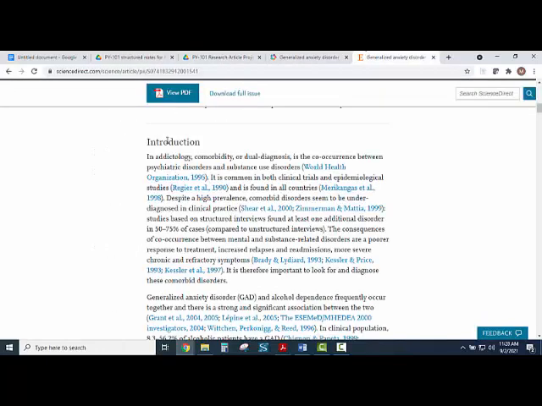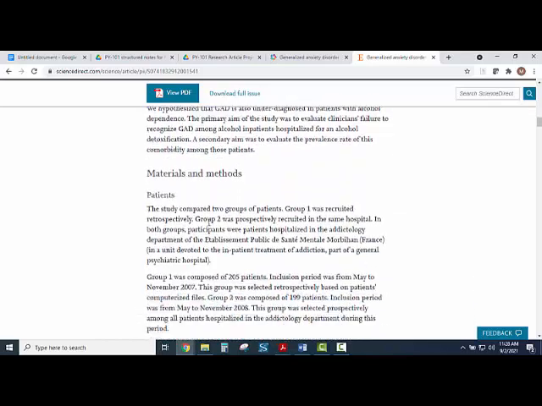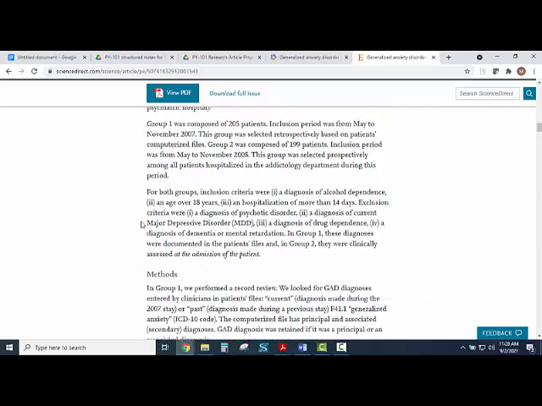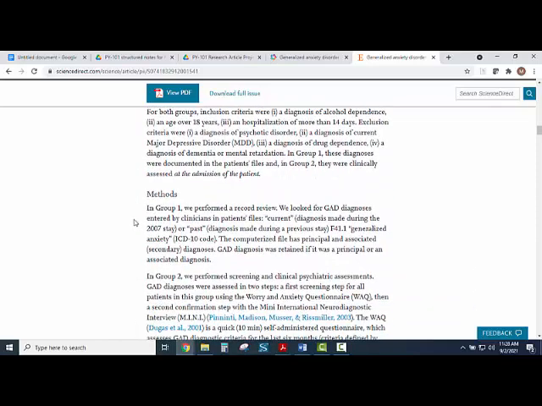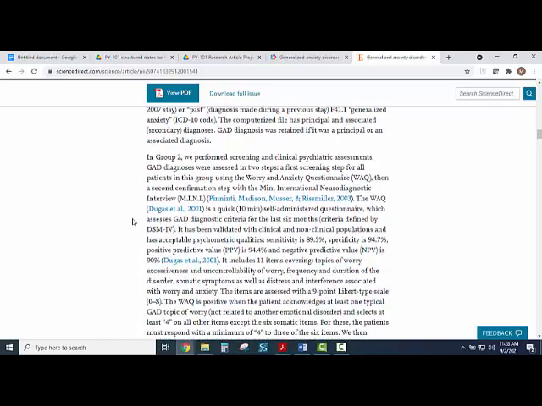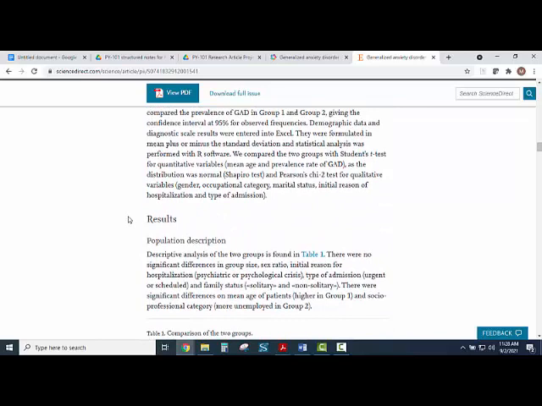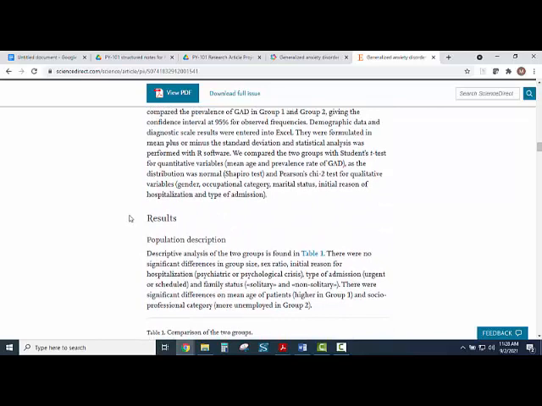So here's the introduction, where you get information about like, how are you defining this disorder? What do we already know about this? Materials and methods, this is where they tell you information about who were the patients, like what kind of people did you look at for this? How many people did you look at? Did you give them a drug? Did you administer some kind of survey to them? How did you do the statistical analysis? So this is all the nitty-gritty details of how they did the study.